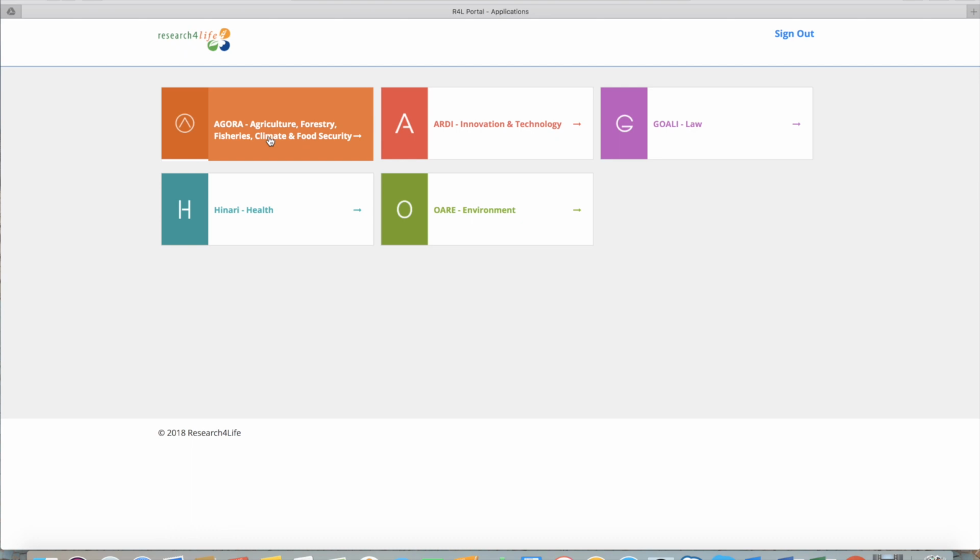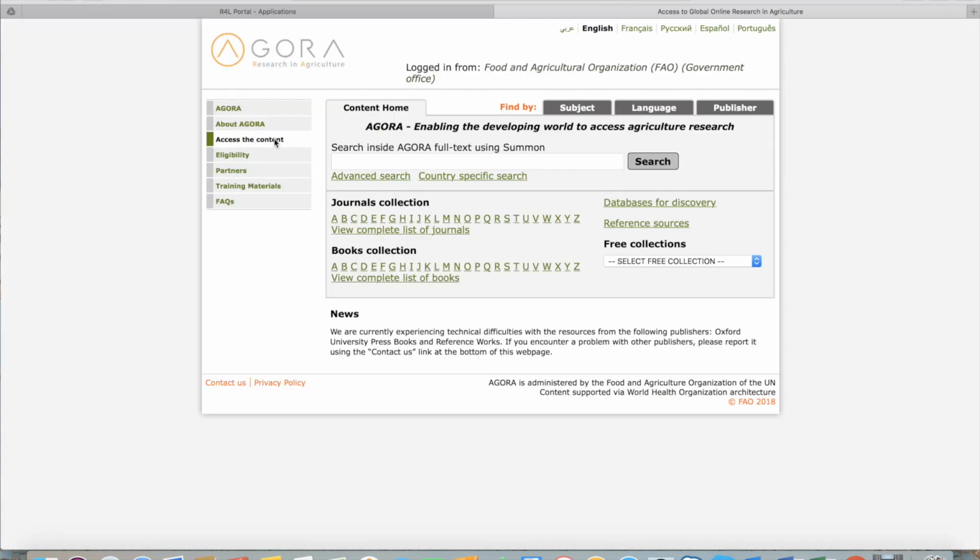In case your organization's IP is registered with Research for Life, you will be able to skip the step of completing username and password, and you will land on this page immediately. When clicking on Agora, you will arrive on the Agora platform.